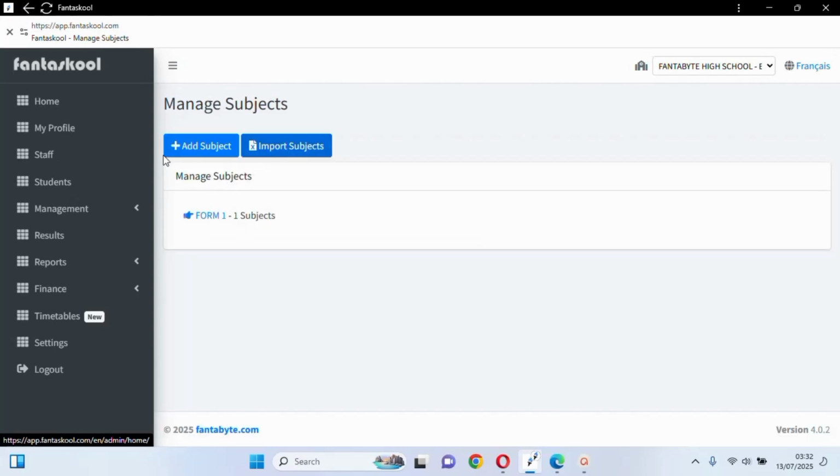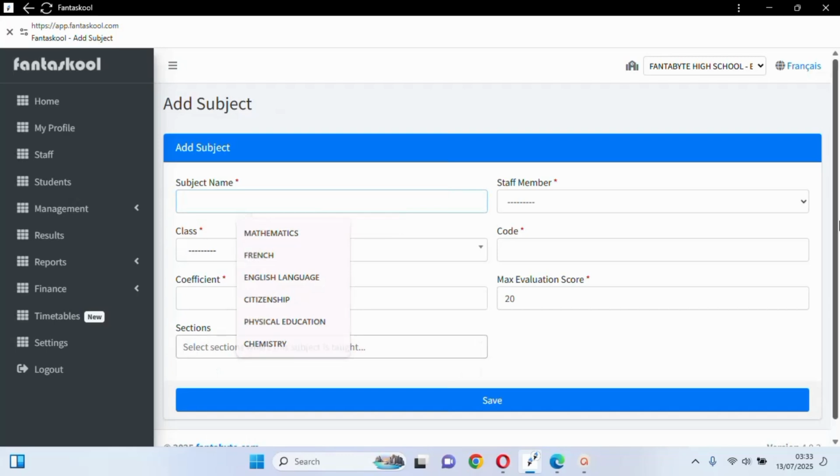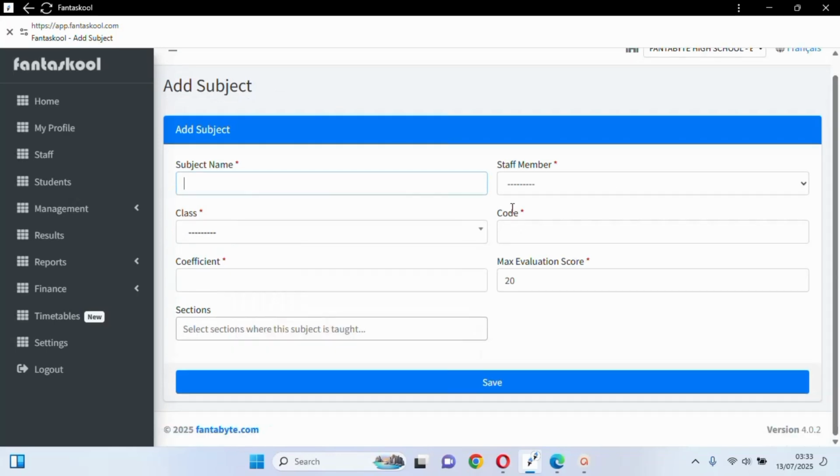Method 2. Manual entry. Individual subjects. For adding subjects one by one, you'll need to complete the following required fields. Subject name. Enter the full name of the subject, e.g., Mathematics, English Literature. Subject coefficient. Assign the weight, importance value for the subject. Teaching staff. Select the teacher assigned to this subject.